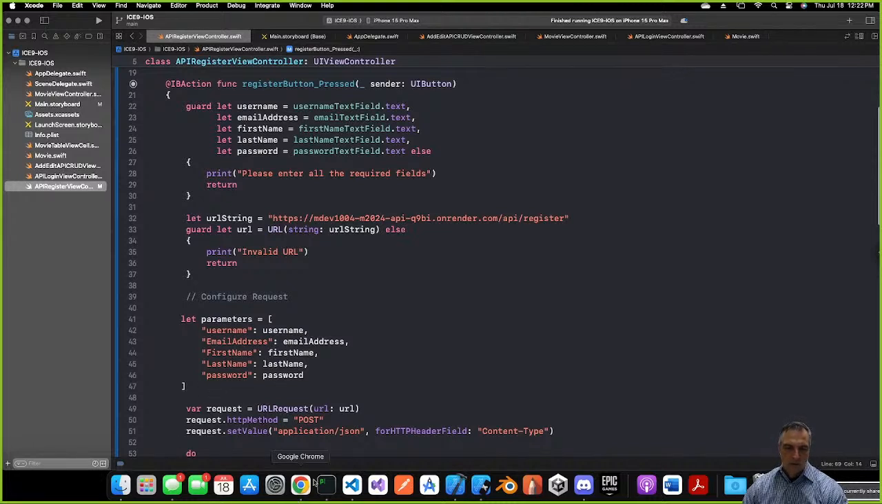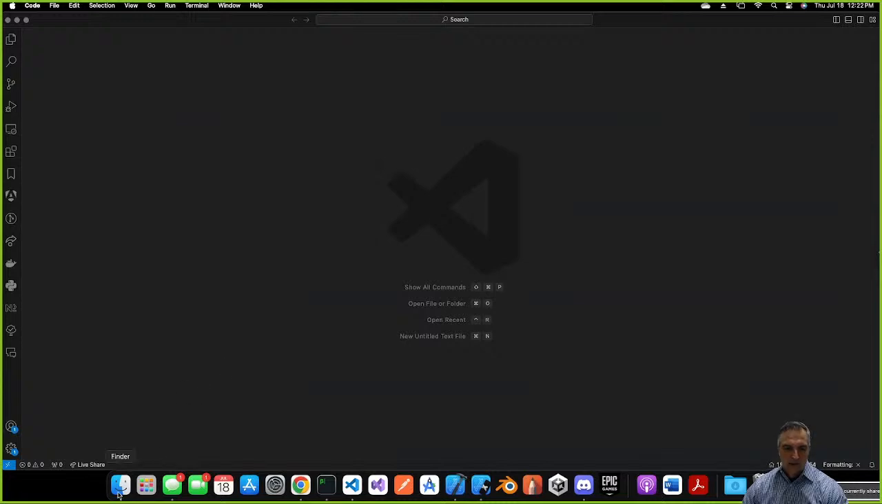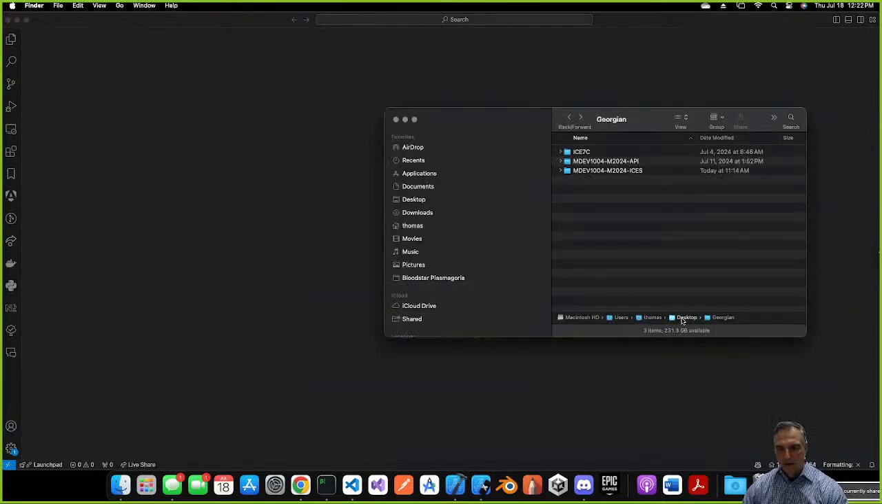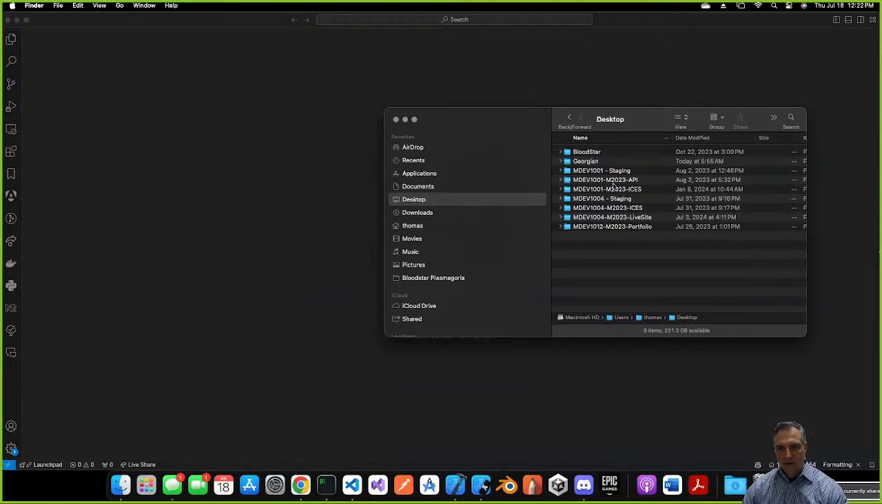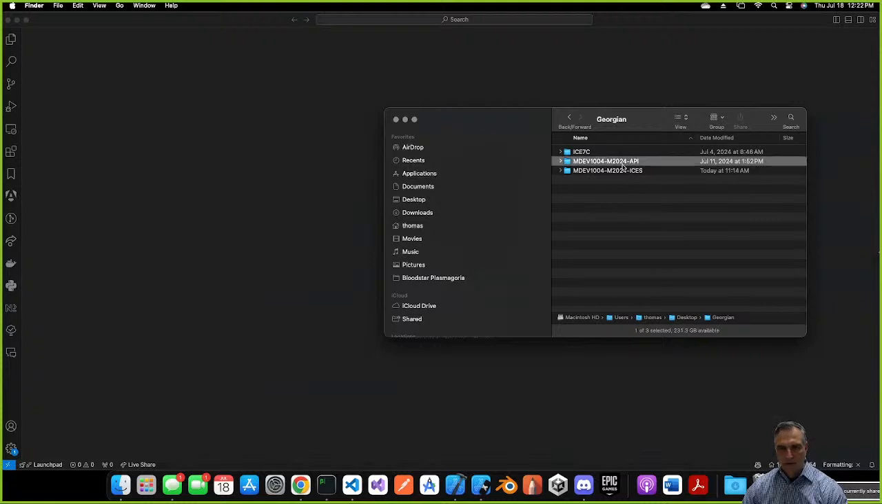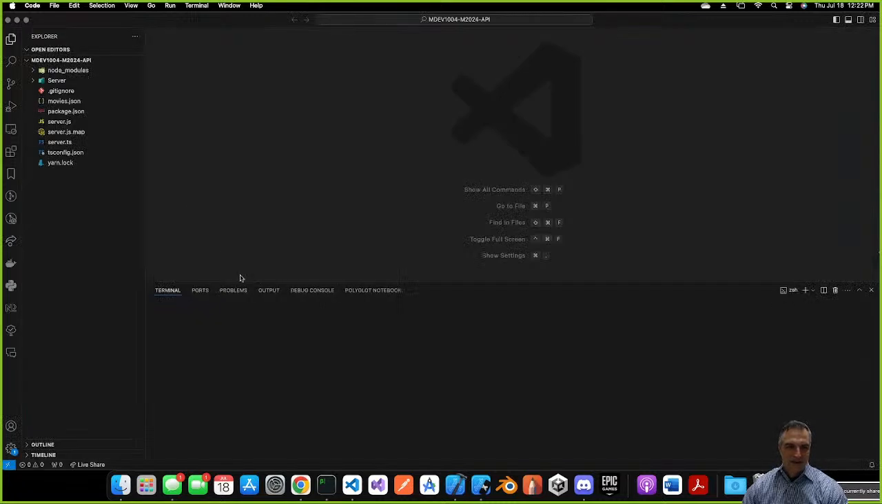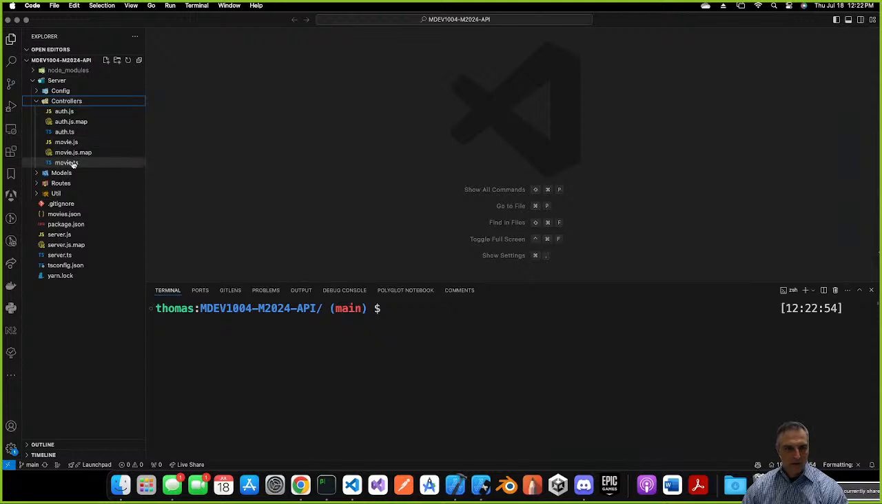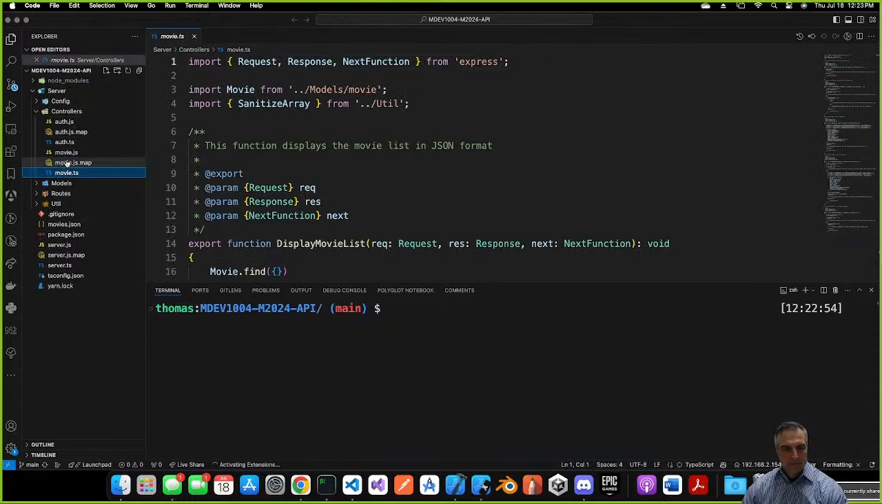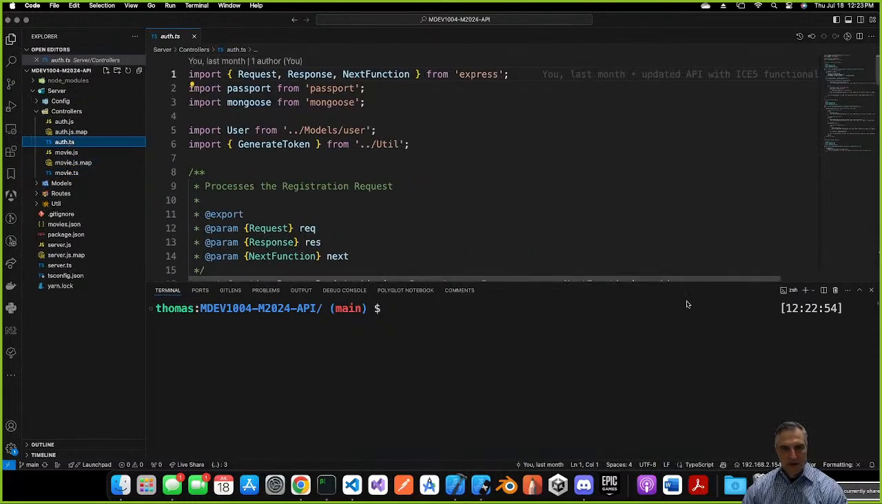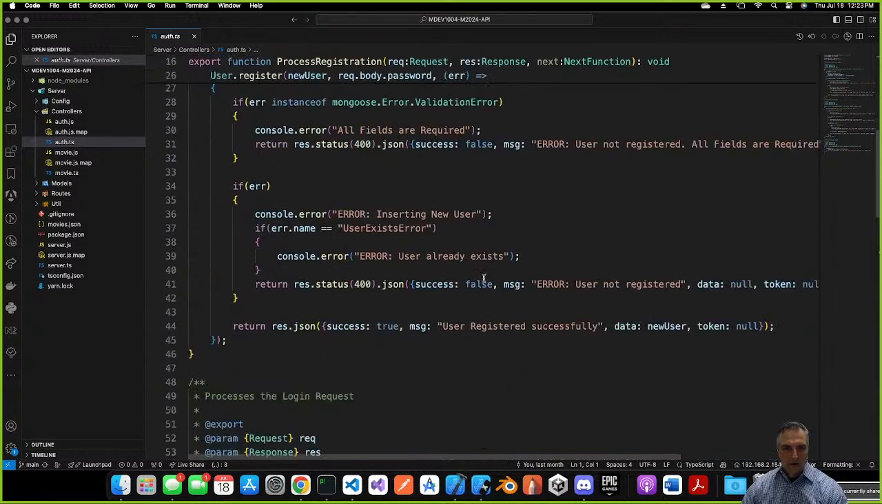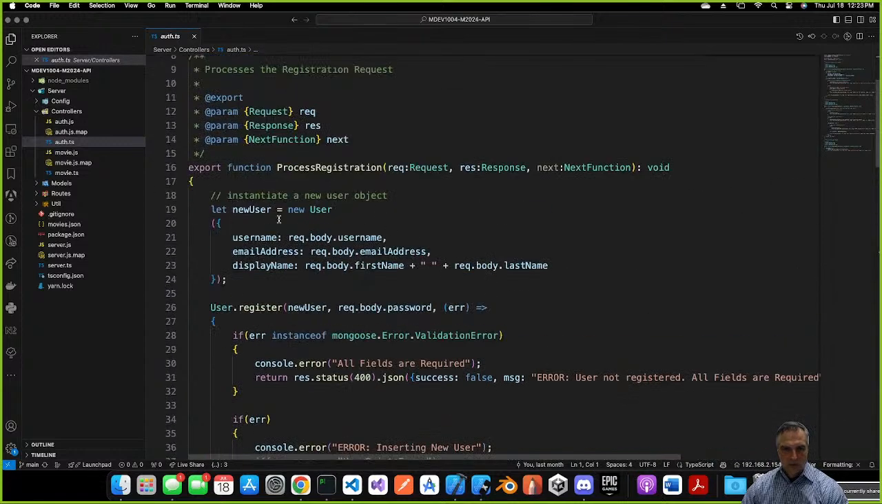Okay, so back to VS Code. What I want to do is pull in our API from the desktop. This part. So I'm going to drag that out, not this one. I'm going to drag this in. There we go. All right, so let's see what happens. Let's take a look at our server. We're going to go to controllers, and then auth. That's what I want, auth. And inside auth, I want to scroll down, and this is process login, process registration.